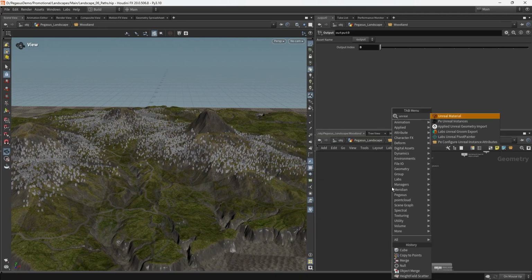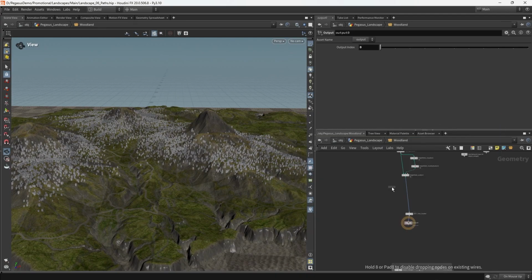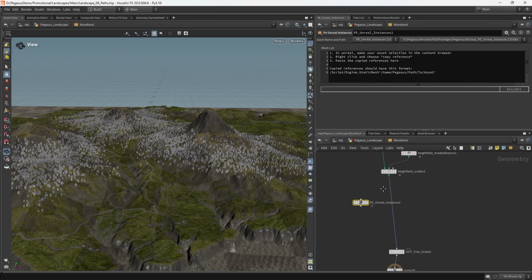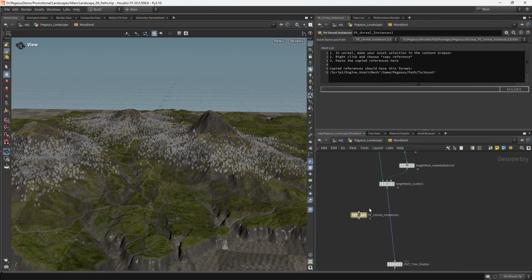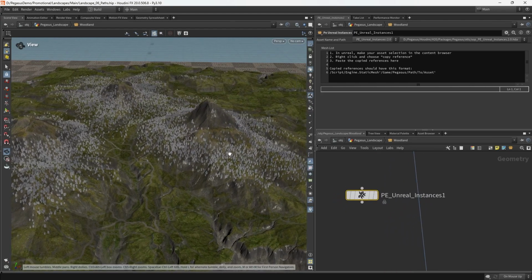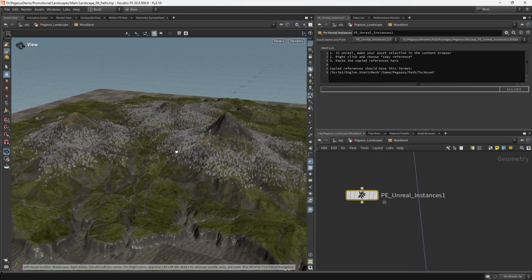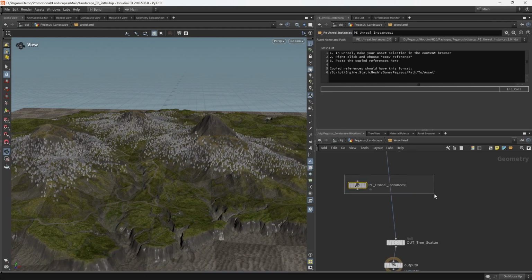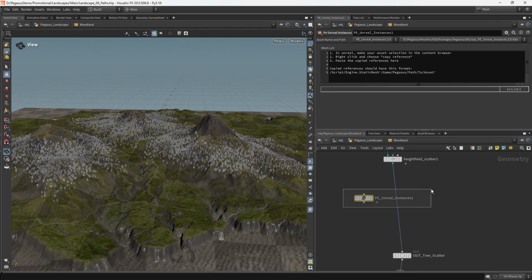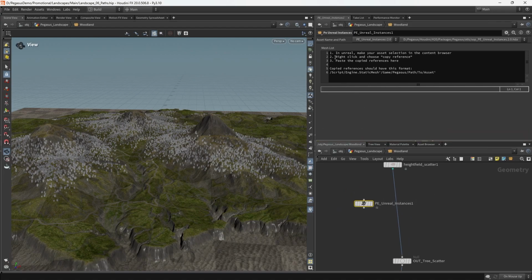So to do that, we're going to need to put down the Pegasus Unreal Instances node. And what this node does is it essentially allows us to configure a bunch of attributes or settings on the points. That means when this gets read into Unreal, it's going to load the meshes in as foliage onto the terrain correctly. So you can jump inside there and have a look if you want to know what's going on under the hood. But all that we need to worry about here is this one input box, which tells you how to use it.